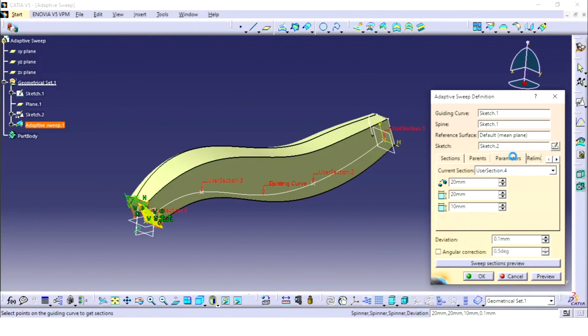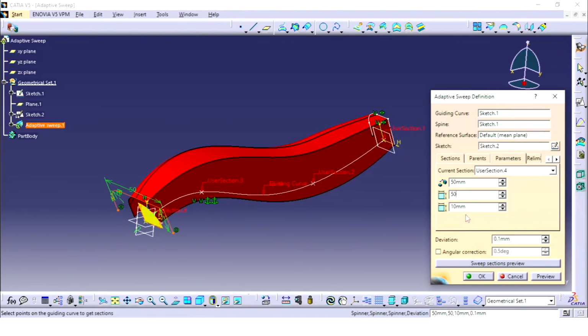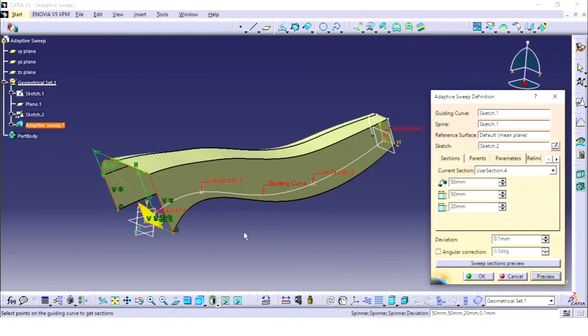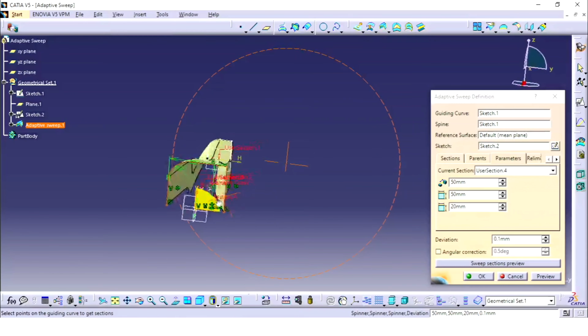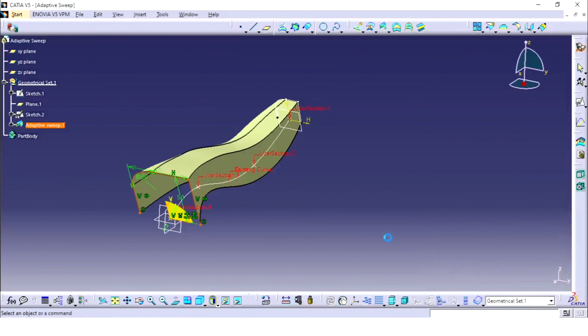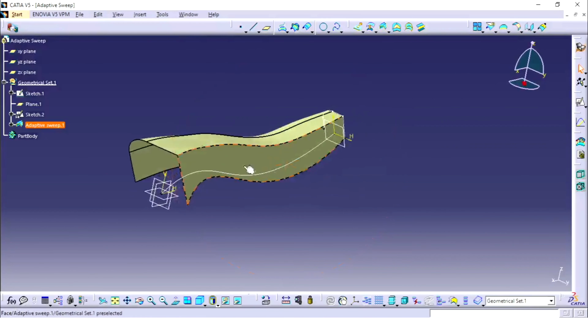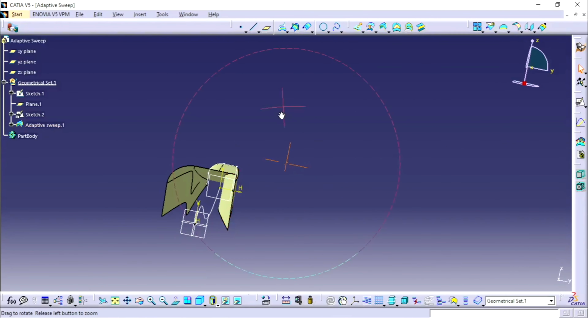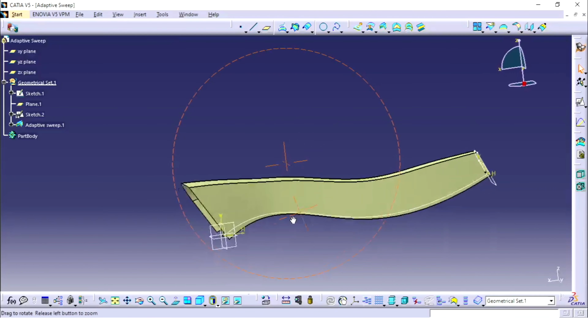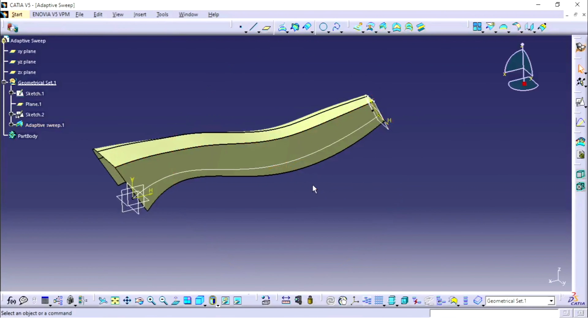Here in the parameters, if I change it to 50 mm, 50 mm and 20 mm here and preview, now you can see this section is created. This is my adaptive sweep. In this way we can create an adaptive sweep in CATIA V5.